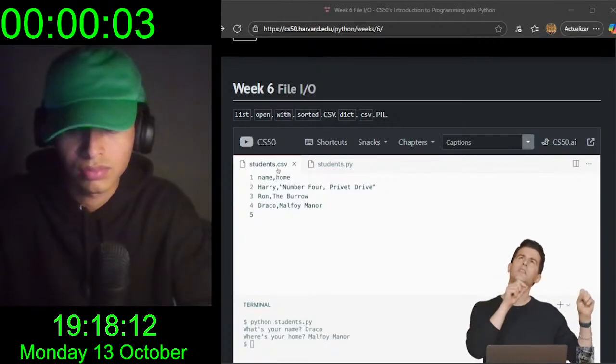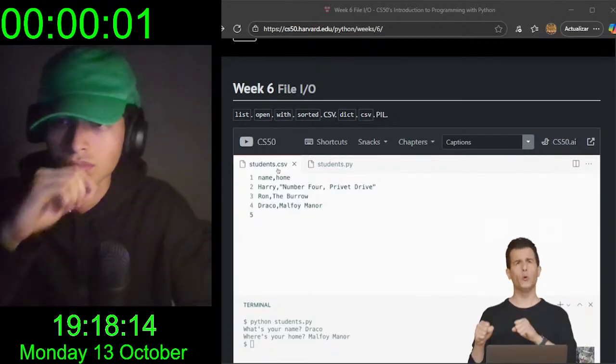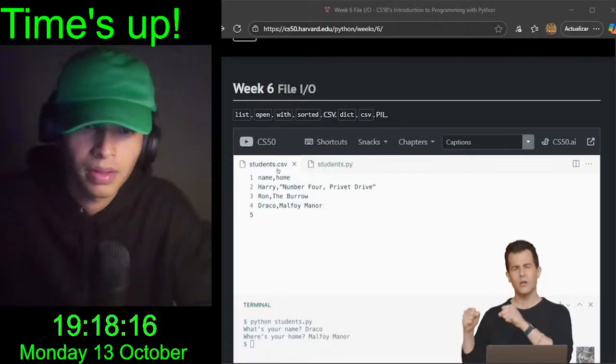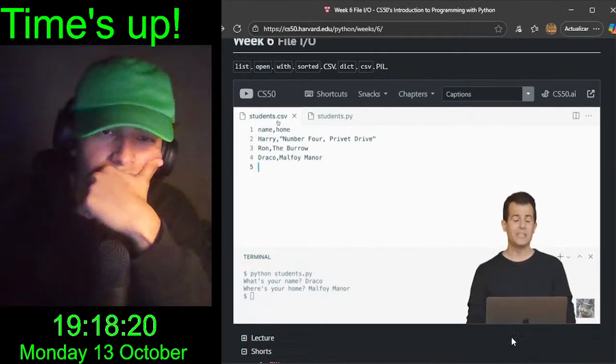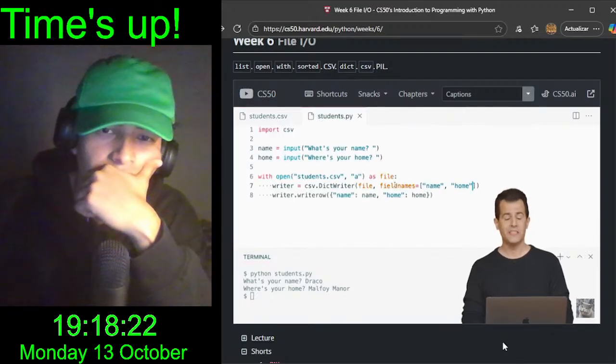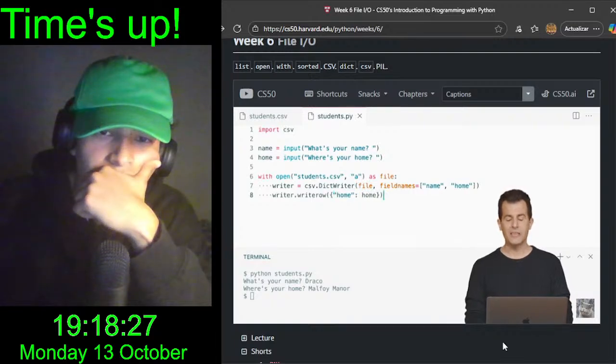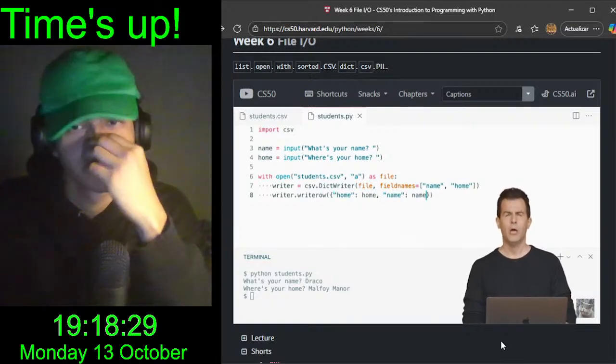So whereas with csv.writer, the onus is on us to pass in a list of all of the values we want to put from left to right, with a dictionary writer, technically they could be in any order in the dictionary. In fact, I could have just as correctly done this, passing in home followed by name, but it's a dictionary.